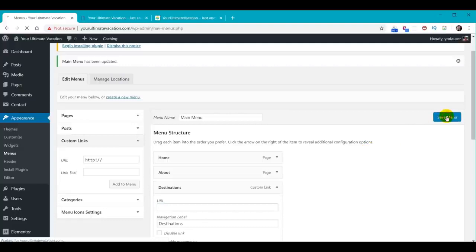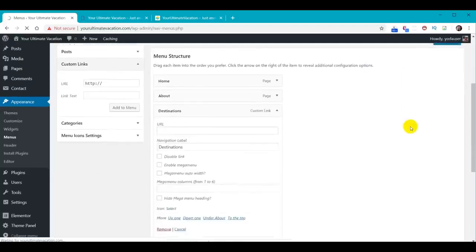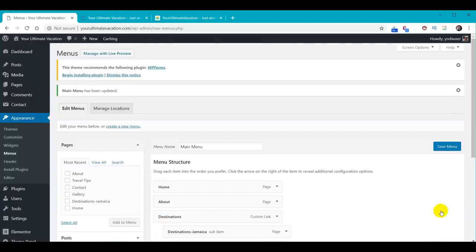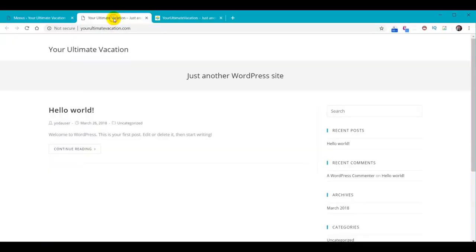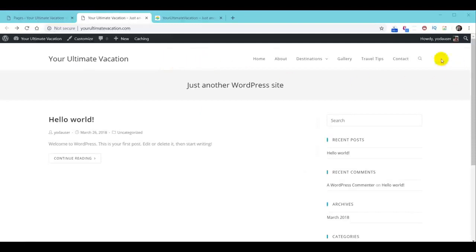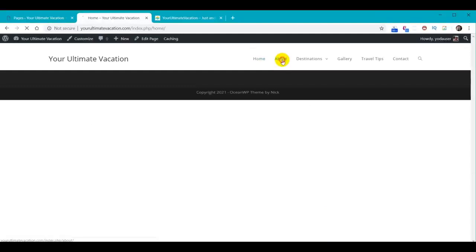So we can click on Save Menu, and now our menu is saved, and then at the bottom, we want to choose this to display as our main menu, and then we'll click on Save Menu again. And now if we go over to our website and we hit Reload, you notice now we have a menu, and each of these items is clickable, and they take us to those default pages that we've made.